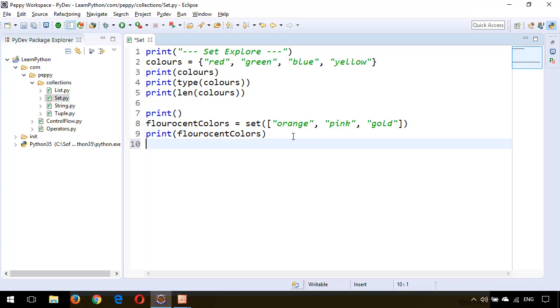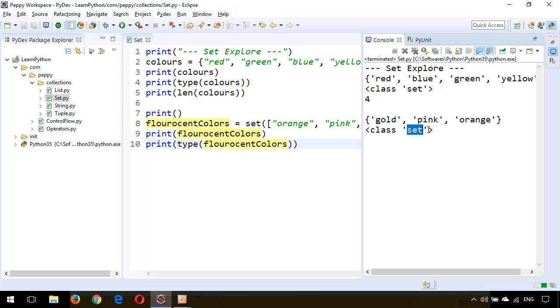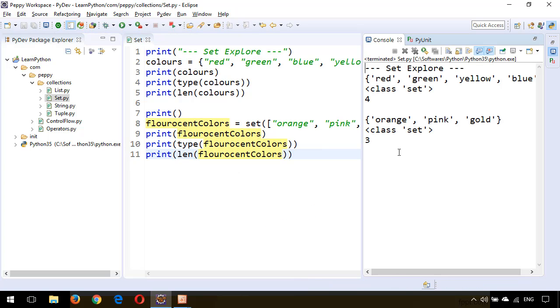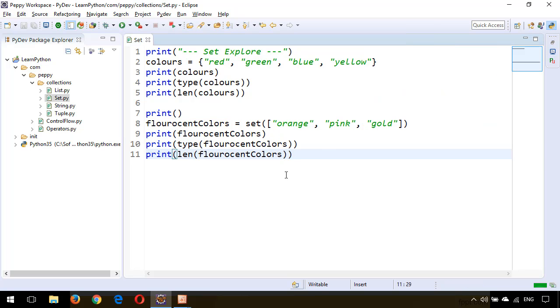Now I would like to find the type of these fluorescent colors. For that, when you execute, you see the type is set, which is class set, and now I would like to print the length of elements. When you execute this, you can see it got 3 elements. So this is how you can create sets. One using the set method, another one using the curly brackets.